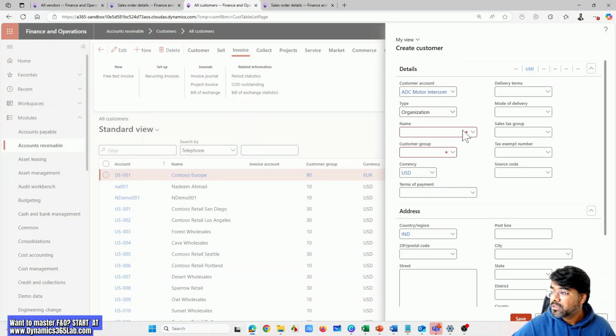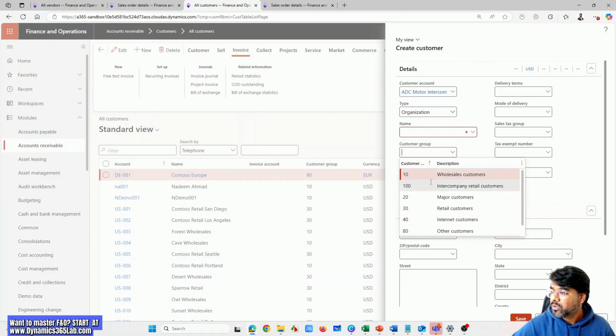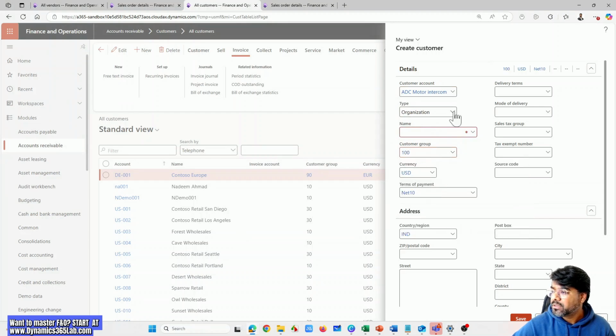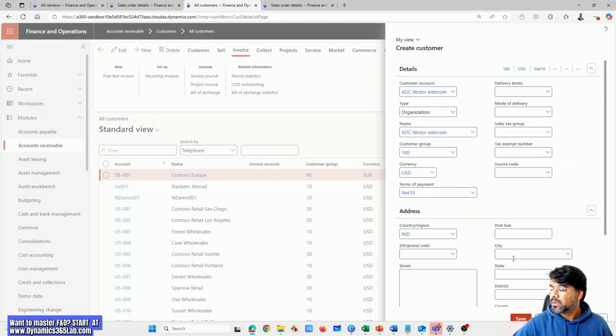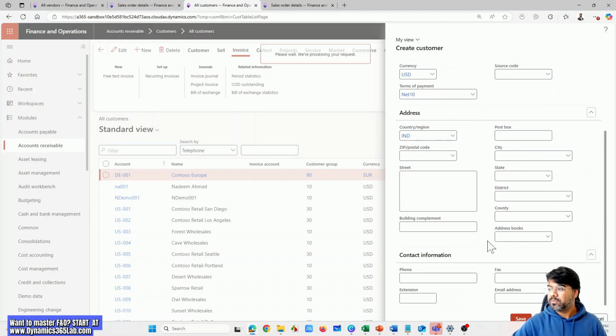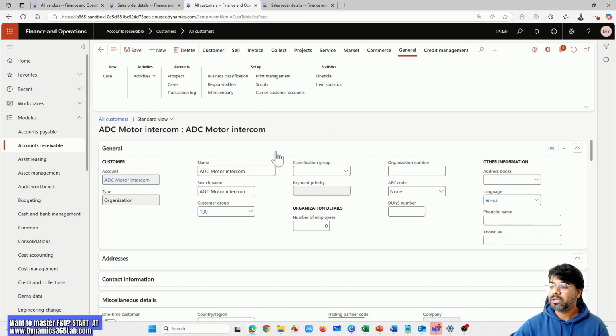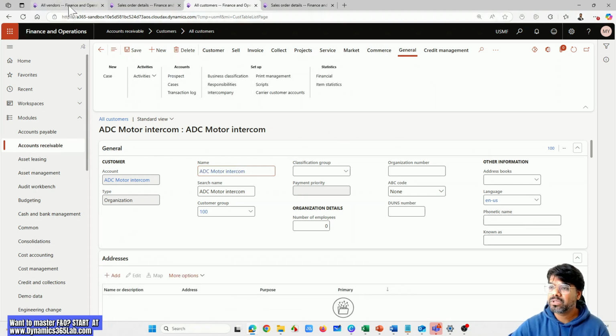Okay, this intercompany customer. I'm going to say intercompany customer. We can of course populate the address, etc., but I'm not going to get into that. So this is in the USMF company. We have created a customer and we have created a vendor. So now, going back to the vendor.